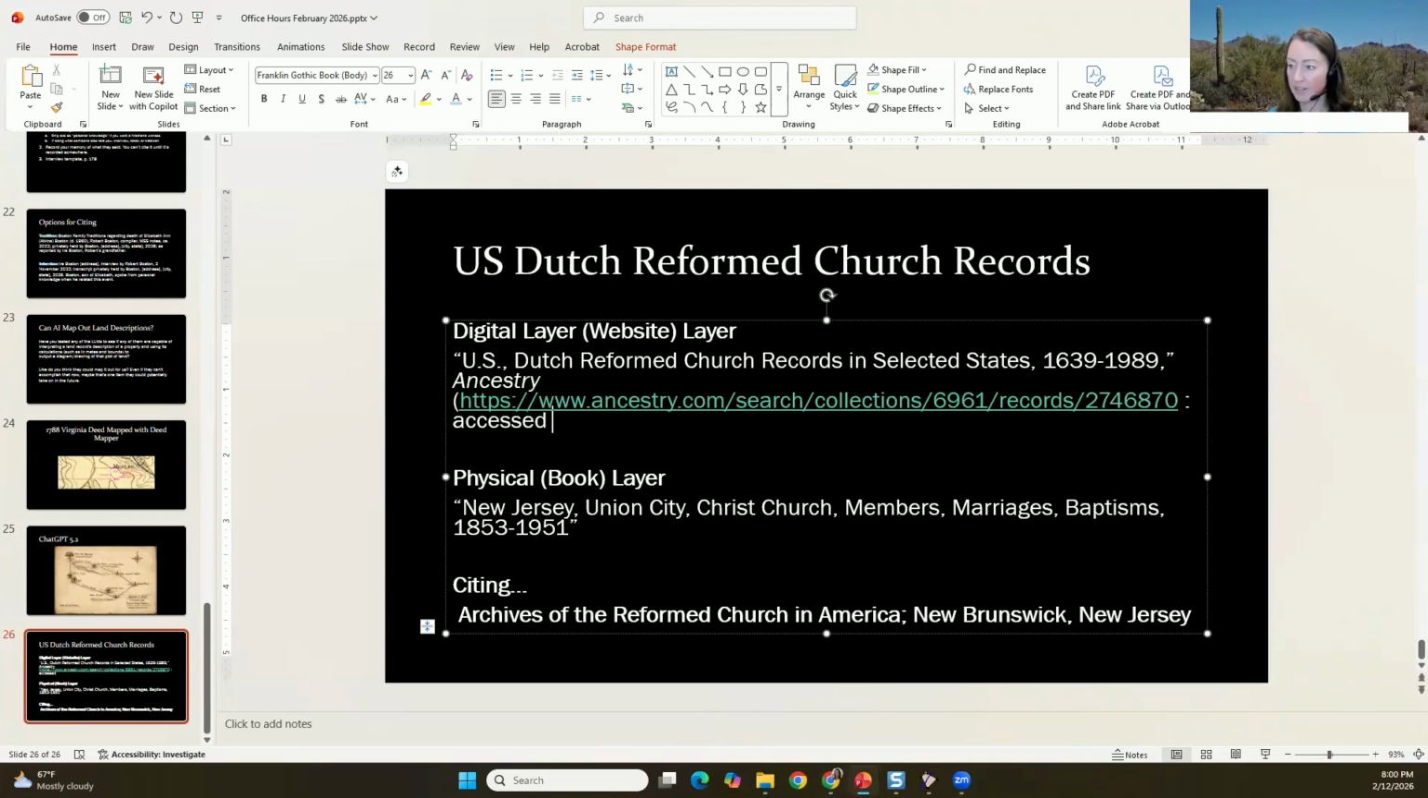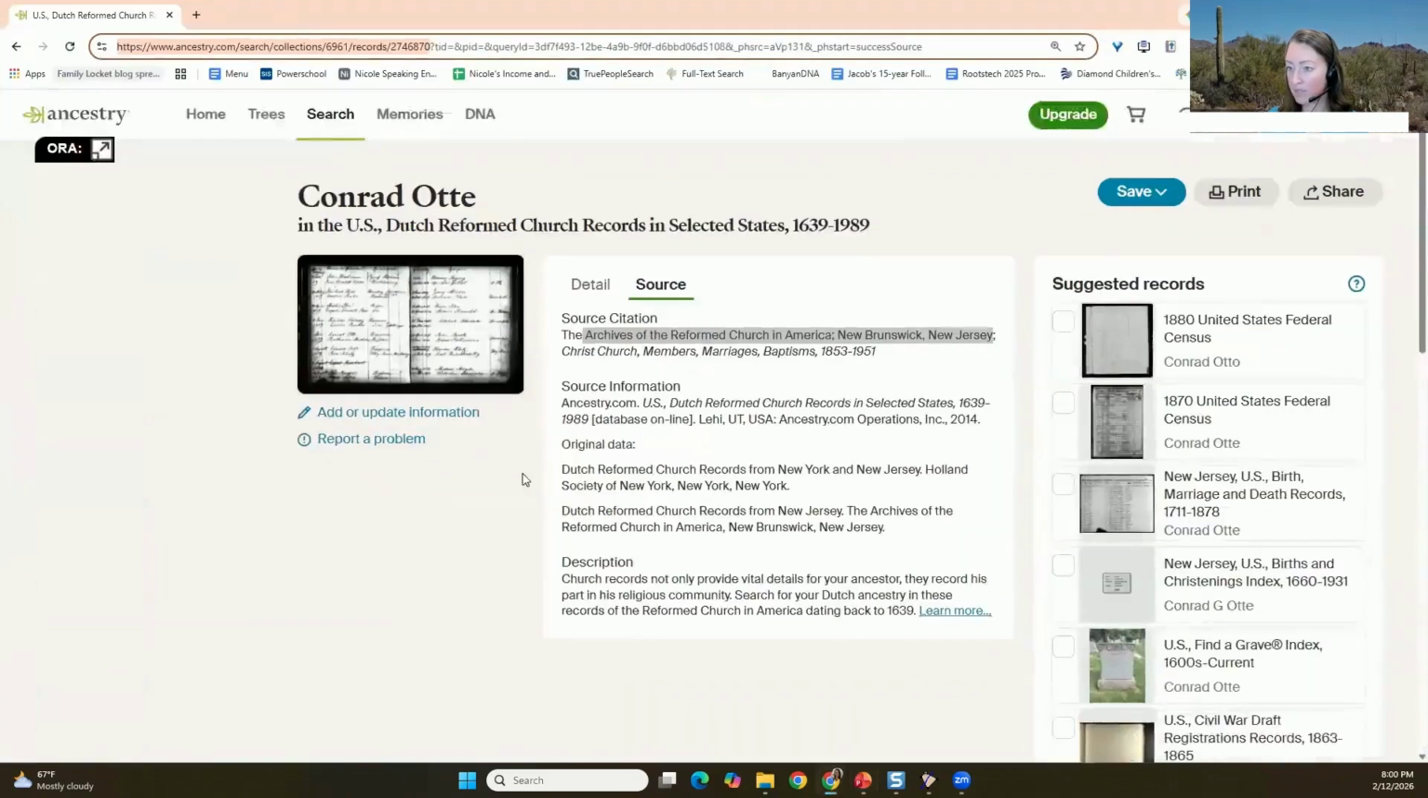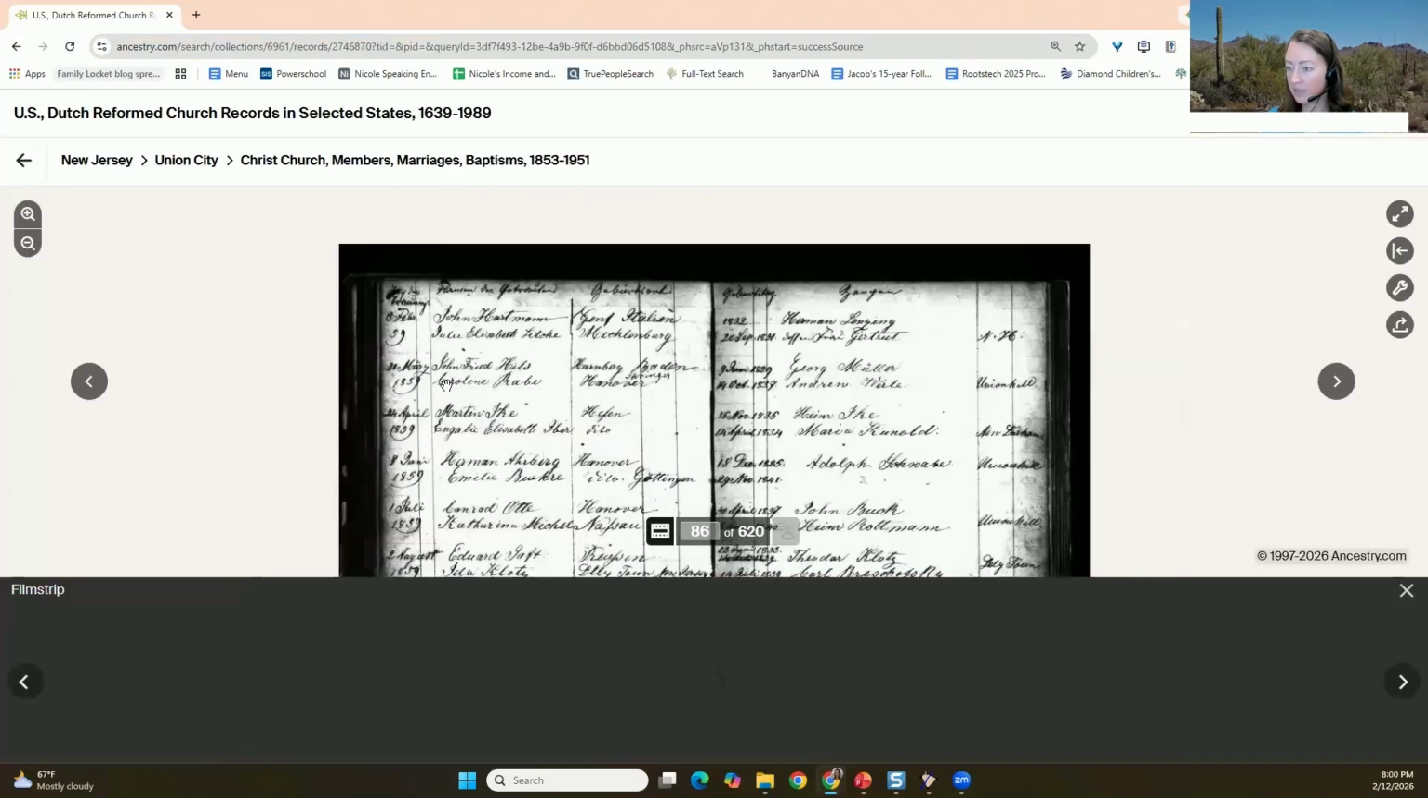Accessed. And then you're going to want to put the item of interest. So we would put the page number first, probably, because if you were going to look at the book, you would first get this title, then you'd go to the page number. So let's see if we can see what page it was.